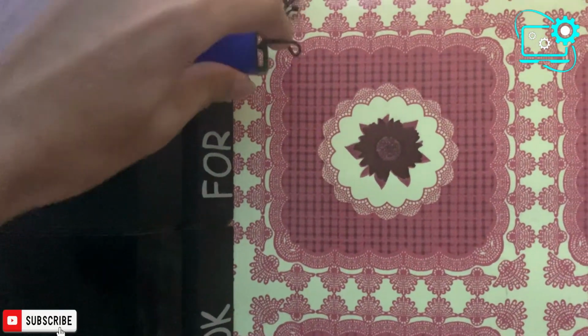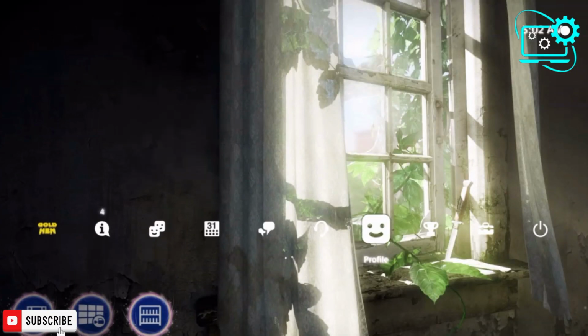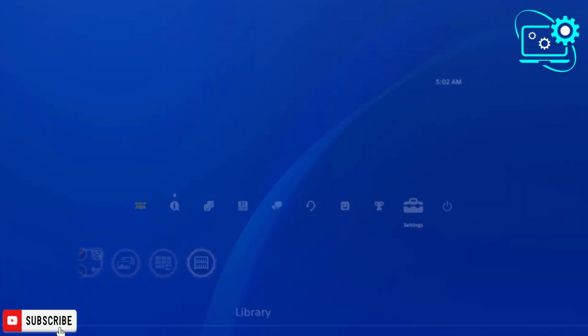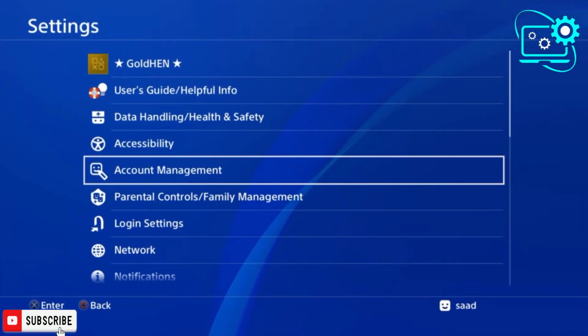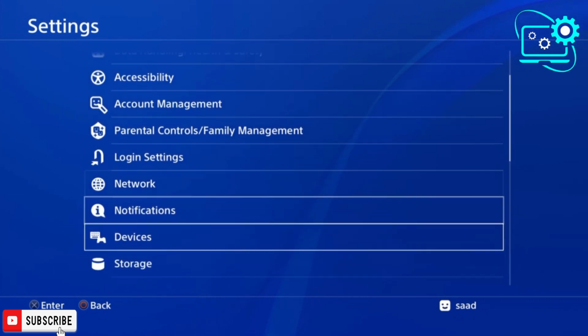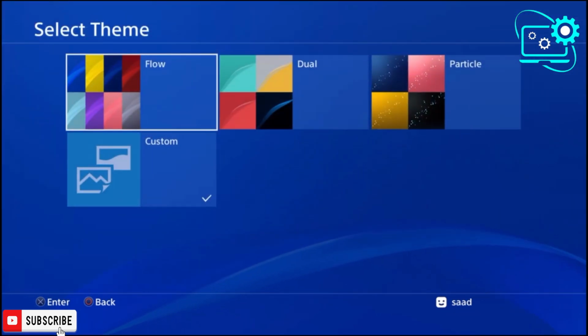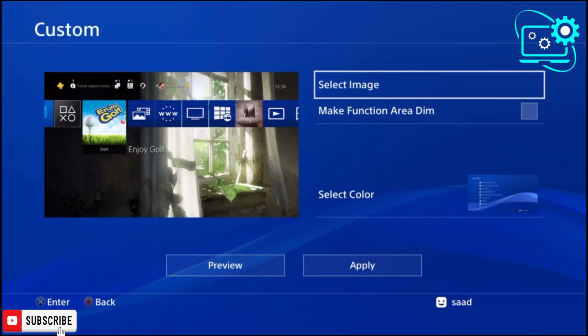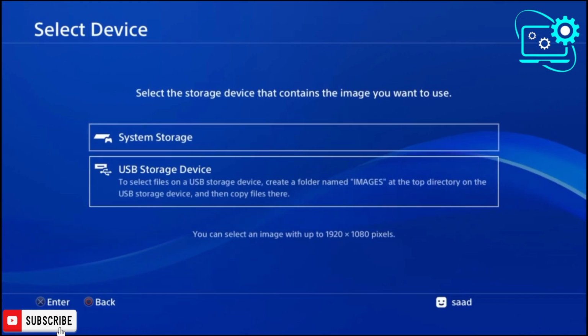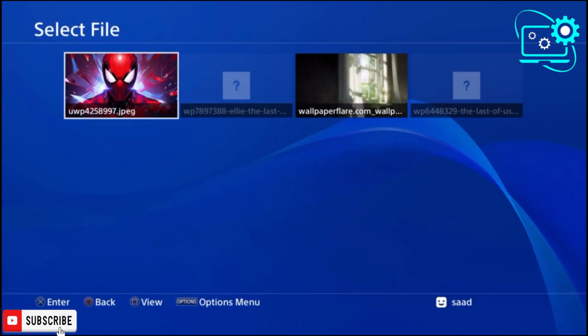Now plug it in your PS4, go to the settings, themes and then custom themes, select on it, click on it and it will be set as your PS4 background.